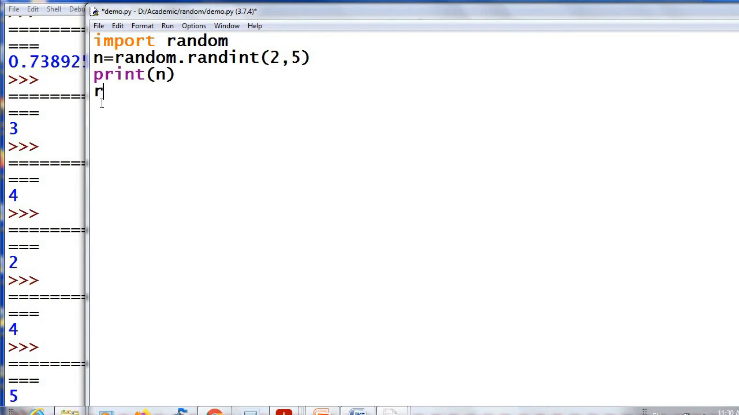And the next one is randrange. Randrange will return a random integer between the lower and upper limit. And upper limit is not included. It can take one or two arguments. If only one argument like this, then this will be considered as the upper limit and the default lower limit is 0. So it will generate a random number between 0 and 4. That is upper limit minus 1.